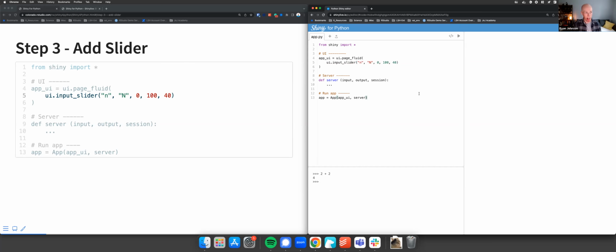All right, so this is exciting. We've now added something to our user interface. So go ahead and run this application by, again, clicking this little play button. And now we actually see something. All right, here is our slider bar. You can see it's set to 40 by default.